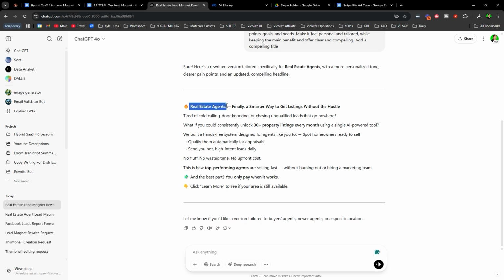Here is addressing the audience, real estate agents. Here's the offer: what if you could consistently unlock 30 plus property listings every month using a single AI-powered tool? Now that seems pretty enticing. And we also list our benefits here. We built a hands-free system designed for agents like you too.